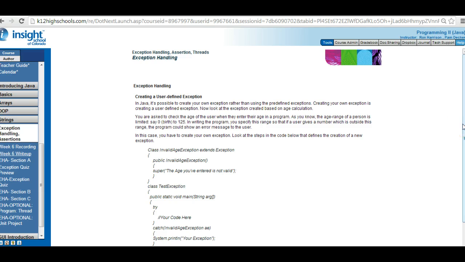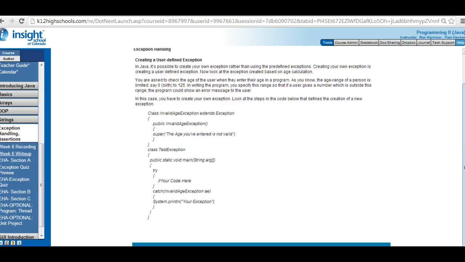The other thing could be like if you were having a person choose M for male or F for female in a program. And if they choose something other than M or F, then it would give them an error, a user-defined error that you created. So remember, there are program-defined within Java and then user-defined exceptions.